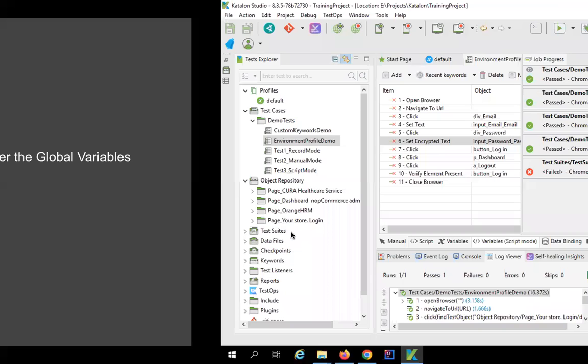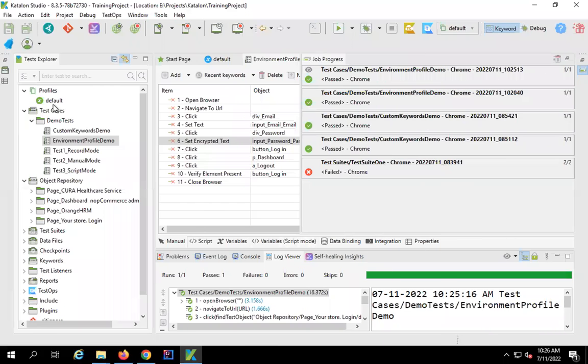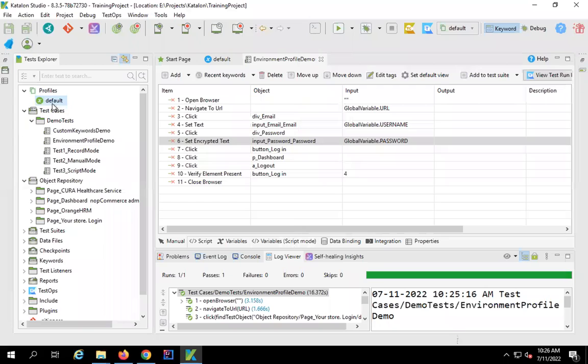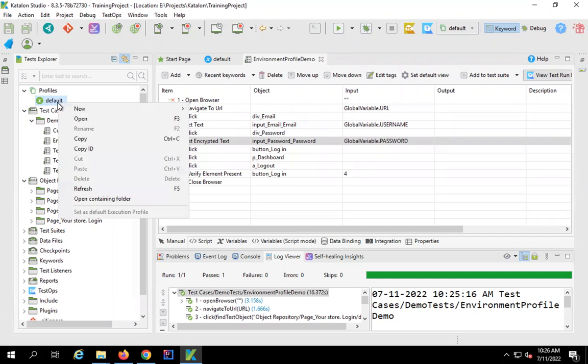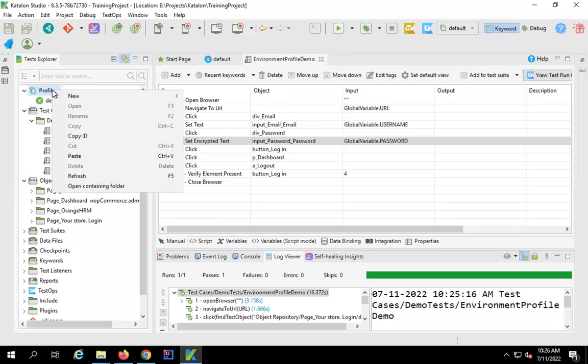Now, the next step is we will copy this profile and create more profiles like this for the different environments that we have, or for all the environments that we want to run our test cases on. So you can just select this default profile and press Ctrl+C on your keyboard to copy, or you can do a right click and say copy from here and select the profile folder and say Control V to paste, or right click and say paste here.